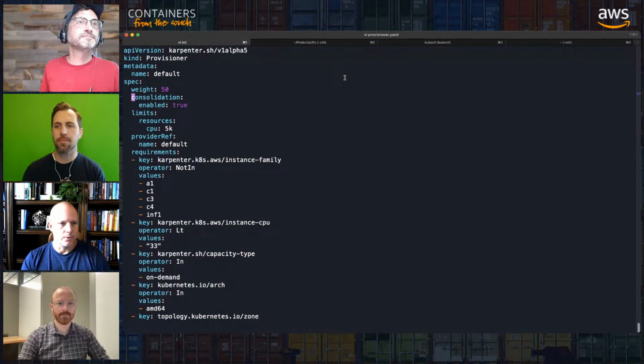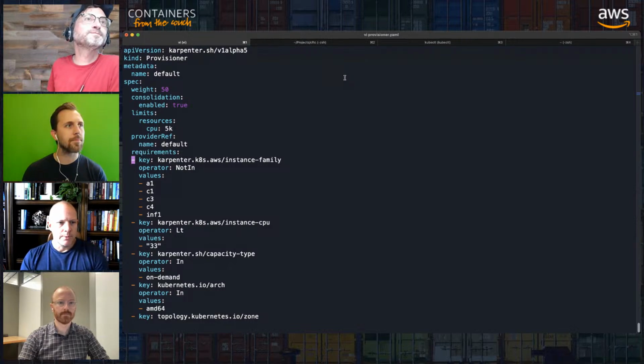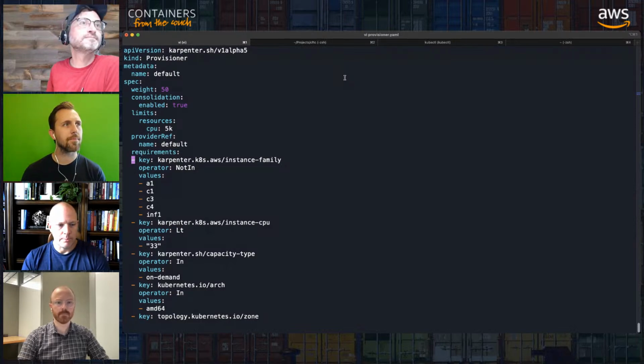If I hit a limit, or for some reason it can't actually provision a node that works. You can see I've got consolidation enabled. Some of the labels that Alex was talking about, there's an instance family label now on the nodes. So I'm just telling my provisioner, hey, I don't want any A1, C1, C3, or INF1 nodes. So those entire families are excluded.